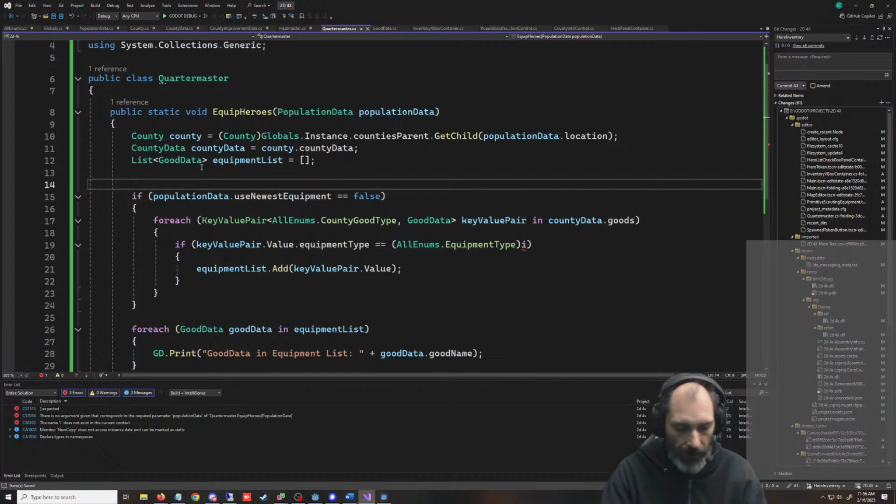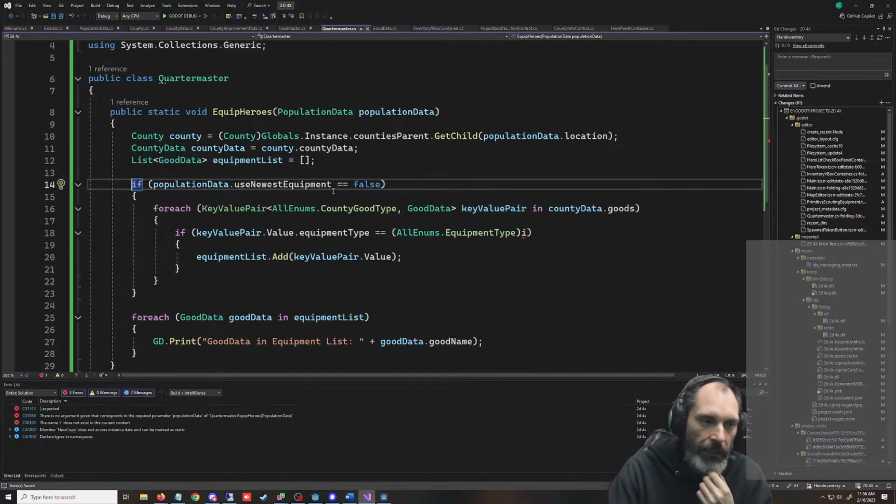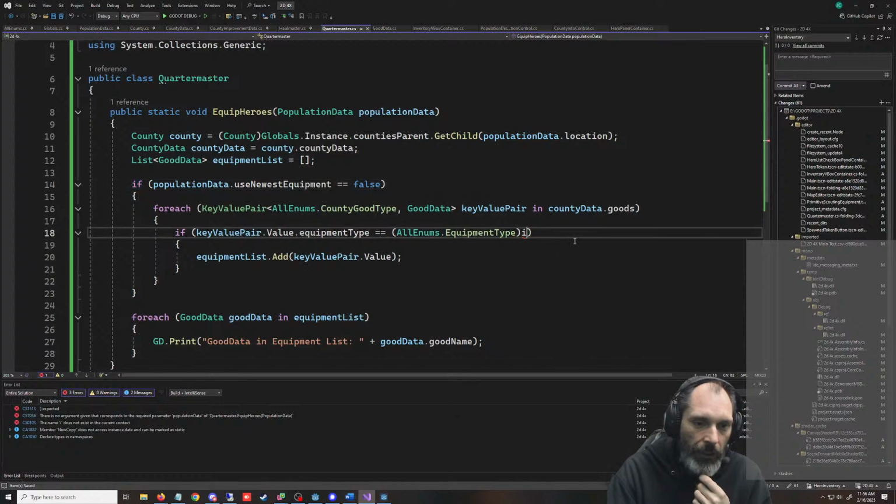So since we're going to move this over here to this public class, if the public use newest is false, we're going to go through the county data. We no longer have this I here.